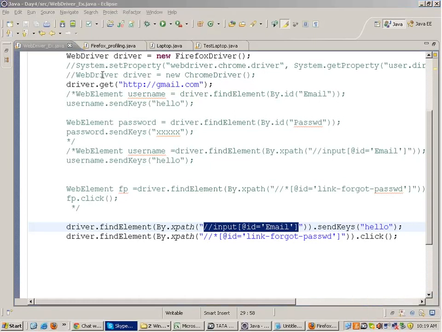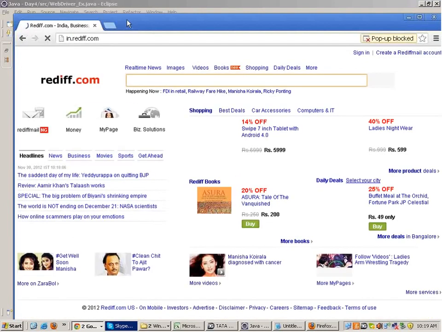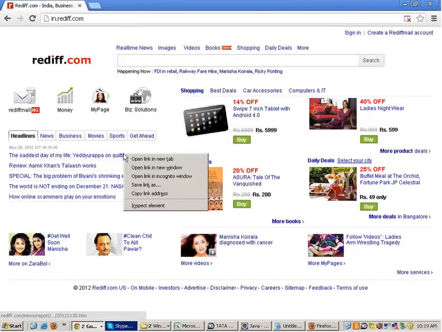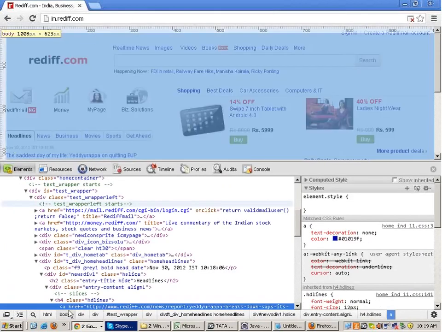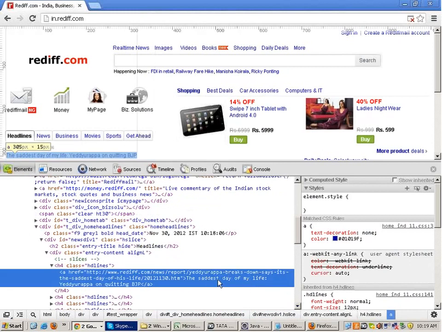Suppose I open up Chrome and on Chrome I go to the site in.rediff.com. Okay. Now in Chrome I told you, right, you can right click on the element and go to inspect element. This is the particular element, this one. Okay. If you right click on it, you will get the option copy XPath.